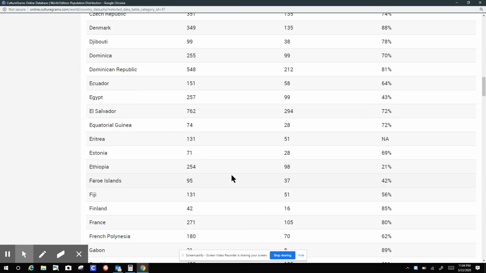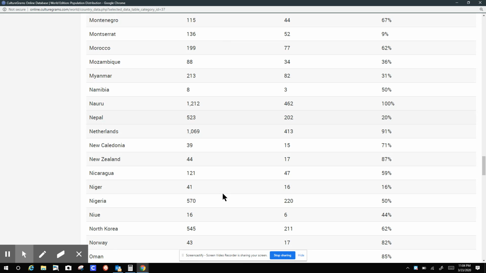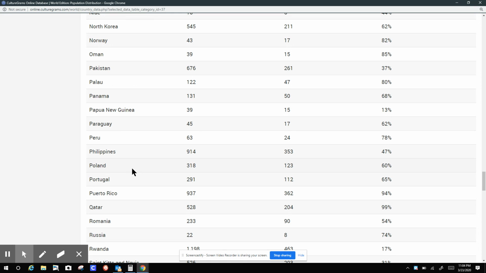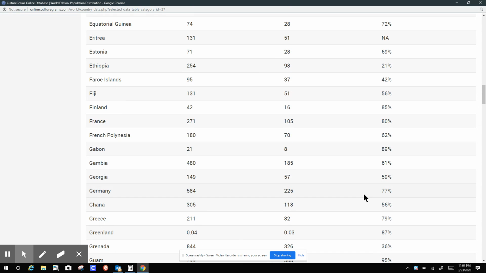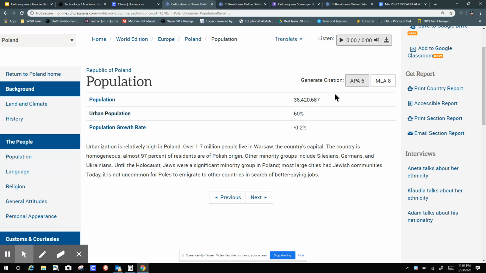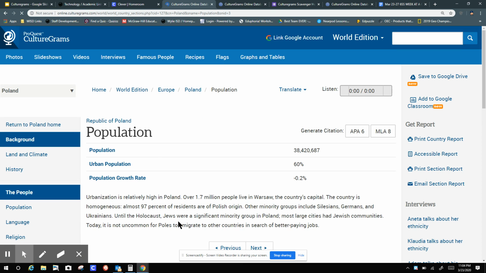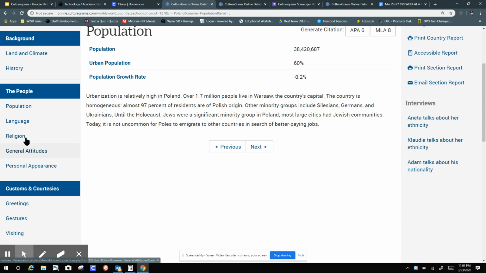So you're going to cruise down to Poland down here. And if you're asked to find Poland's population density, you look around, there it is, 318 people per square mile. That tells you how crowded it is. So Poland isn't barren, but it's not crazy crowded. Now the population, if you click on it, is going to tell you where they live. It's going to tell you any of the ethnic groups that you need.